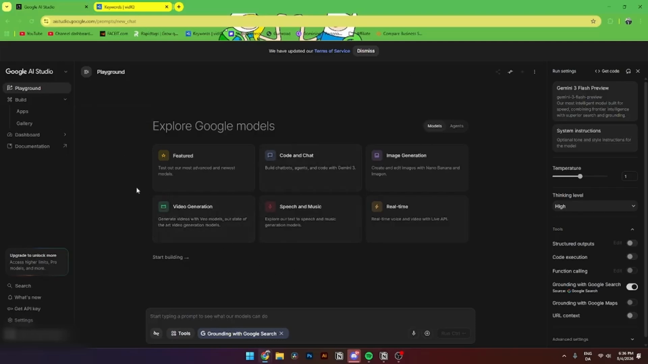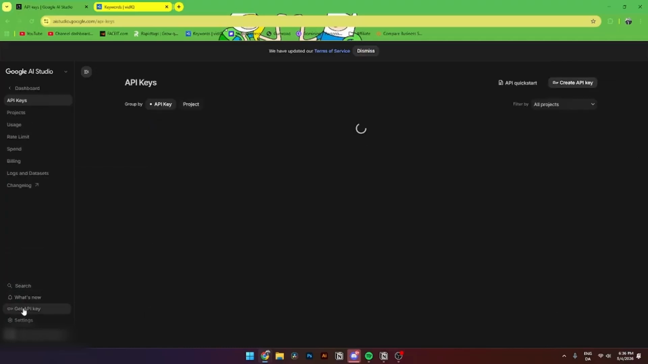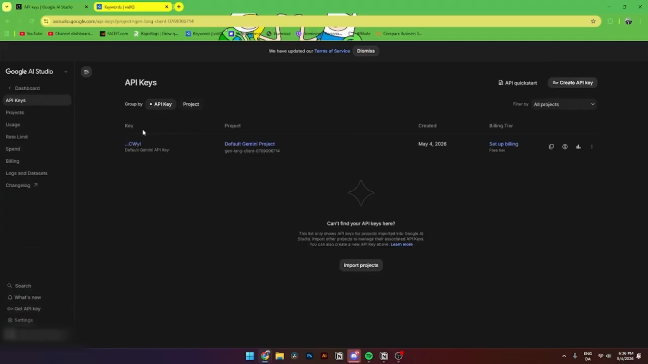Now from here you'll need to go over to the left hand side and go over to where it says Get API Key. From here, it should be looking something like this, where you'll be able to see that you can group by either the API key or the project. Now from here you'll need to go over to where it says Create API Key over here.